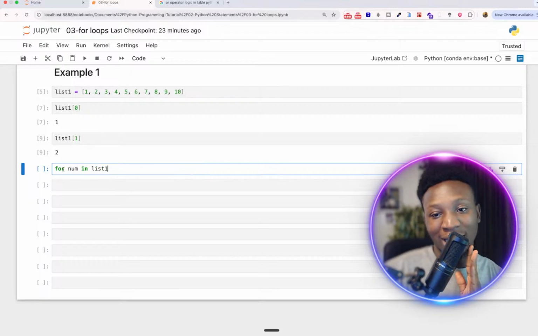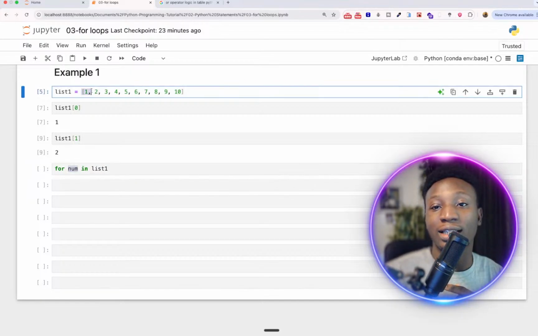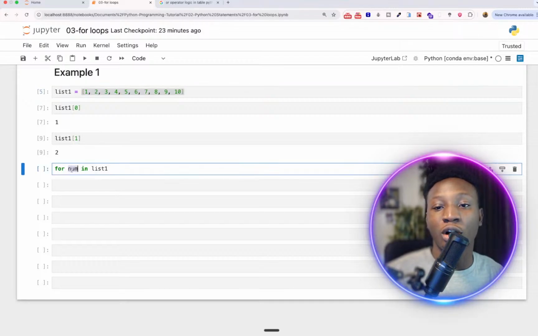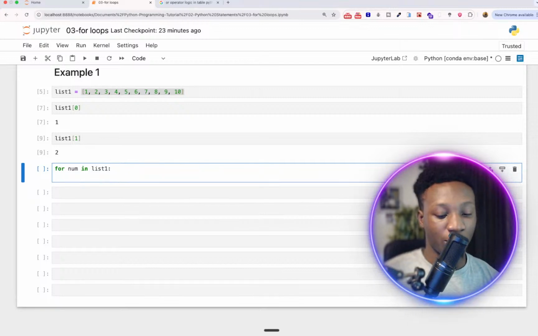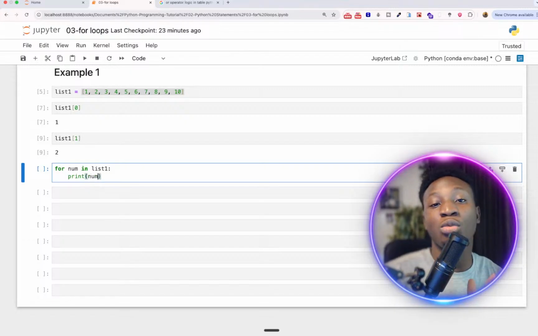Now, what is happening here? I'm saying for norm, so this norm is going to represent each item in this list. I'm saying for norm in list one. For this first index number, I'm saying for norm in list. Now watch what I'm going to do. I'm going to print, in parentheses, norm. Let's see what we have first.